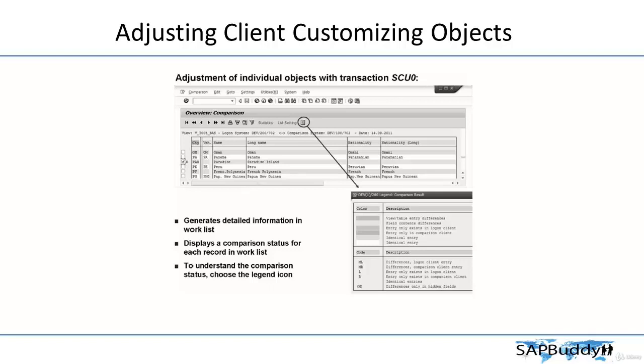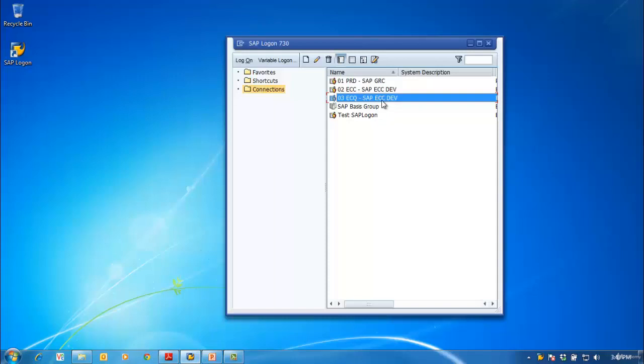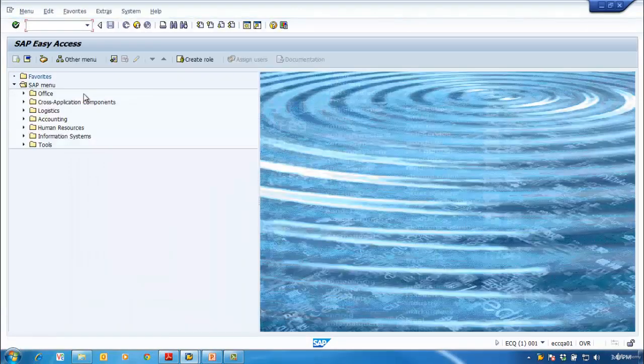Maybe we can go to the system and see how to do a comparison. Let's go to our ECQ system. From the ECQ system, we will use RFC functionality to compare with the ECC system. Let's log into the ECQ system. Let's say SAPstar. In general, using SAPstar may not be a good idea because you will not be able to do the adjustments using SAPstar. So it is always better to use named users. But however, let's try it.